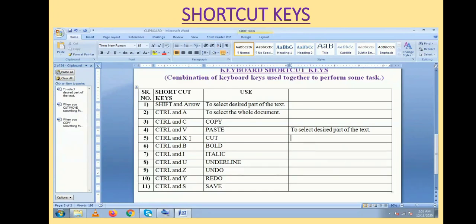Then Control and X. If you press these two keys together, then the selected text will be moved from its source in this way. So Control and X cuts the text.